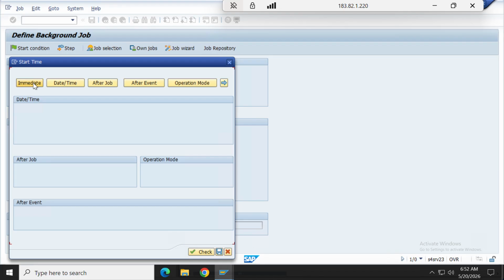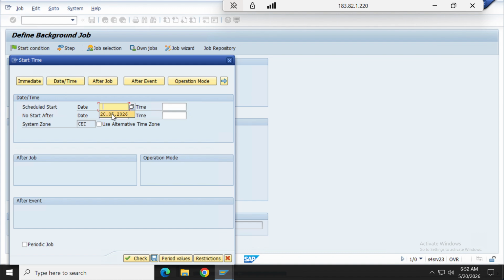Here you need to mention whether you want to run immediate or date or time. If you want date or time, just mention the date. If you want to mention the timing, just mention the timing. I'll mention 6:47. And also if you want to schedule only for 1 month, just give the end date. It won't run after June 26. If you give any date and time here, it will start here and it will end at this date.